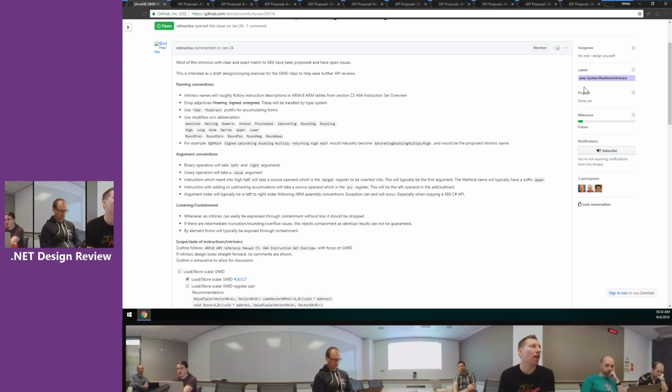I don't think there are any operations on vector. Yeah, there's no operations on it today. It's just a data holder for these intrinsic APIs for the most part.